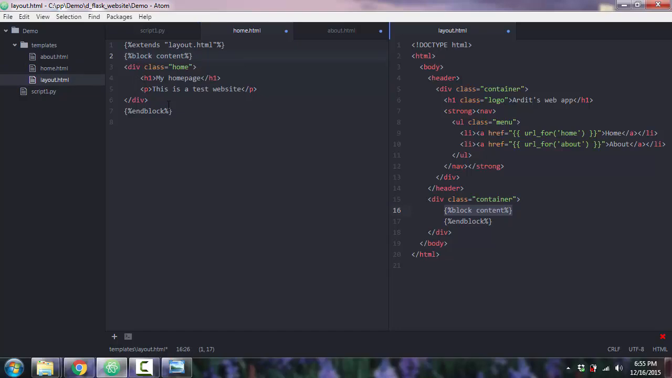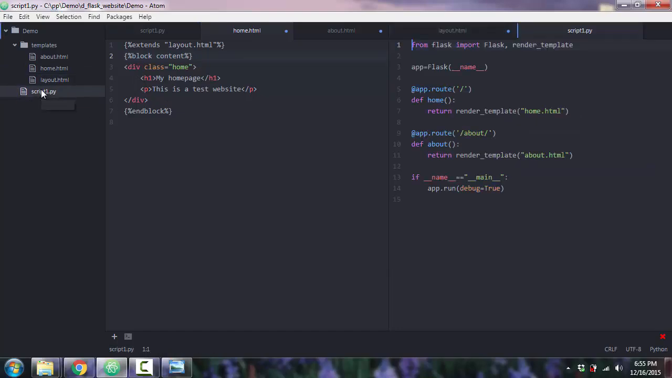And so what's going on here? Well, let's go to the Python script. What happens is that when the user visits this URL, so the home page, or this one, let's say this one, Python will execute the home function, because the home function is mapped to this URL. The home function will render the home.html template.